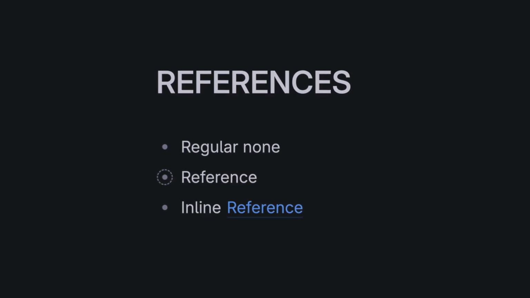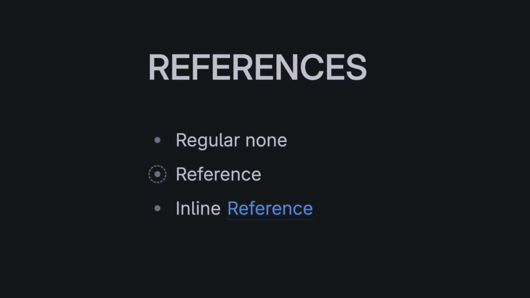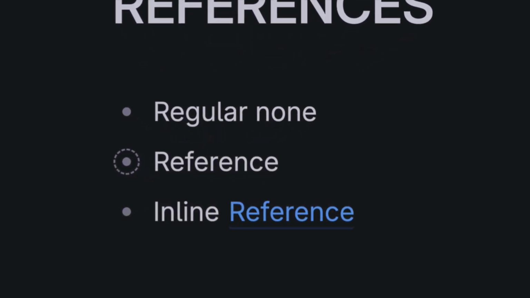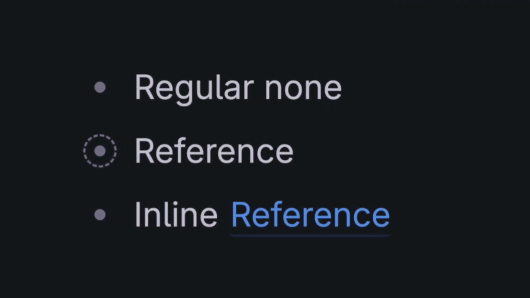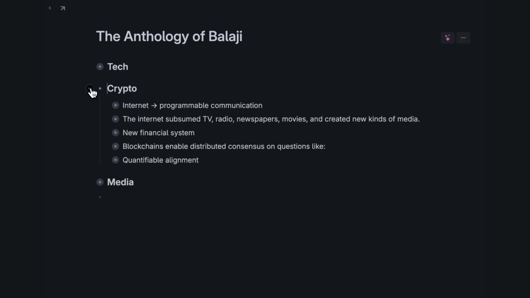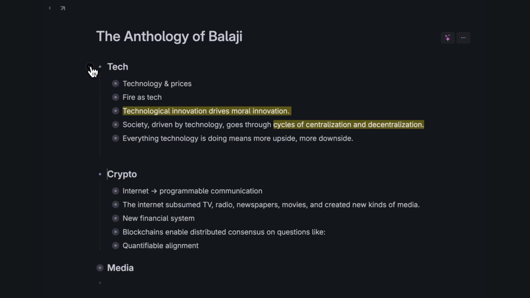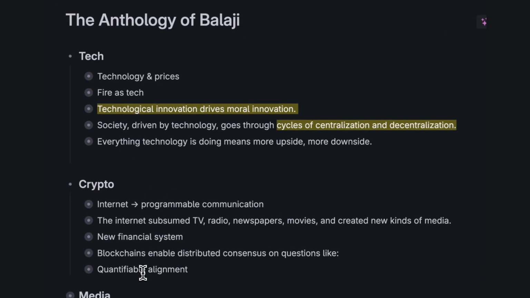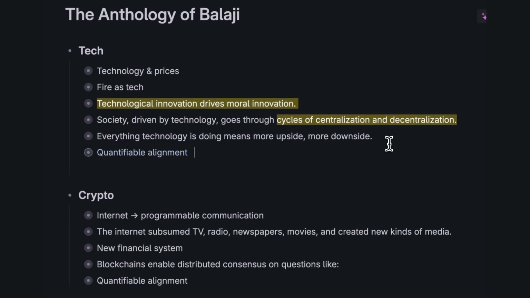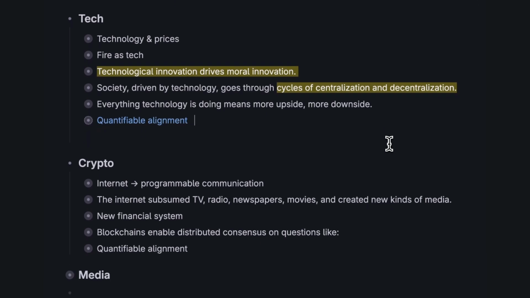So now let's go to a different tool. Let's talk about references. Reference is a very important component of Tana. It is one of the key principles that you use in PKM to connect things, to contextualize things. And there are two types of references. To explore them, let's go back to Balaji's book. Here in the crypto section, we see this concept of quantifiable alignment. And it's very relevant for crypto, right? But it is also very relevant for tech. So what we can do is simply copy it, hitting Command C, or Control C on Windows, and copy it to the tech node. This way we will create the regular reference.